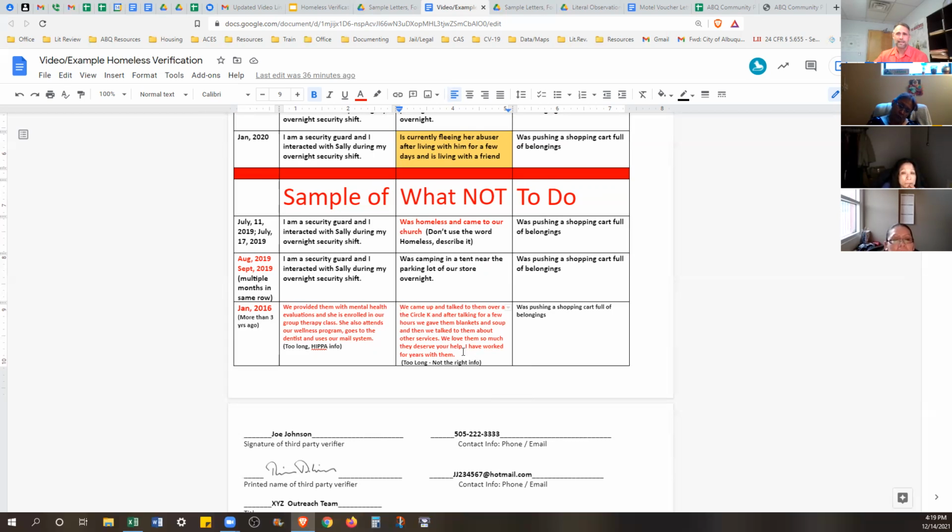Not that you guys aren't pretty dialed in. I think this is more for our community members or other service providers that don't do this very much. But that's a common mistake. A well-meaning statement, but it doesn't actually describe where they're staying at night.